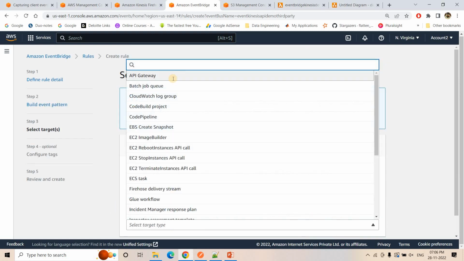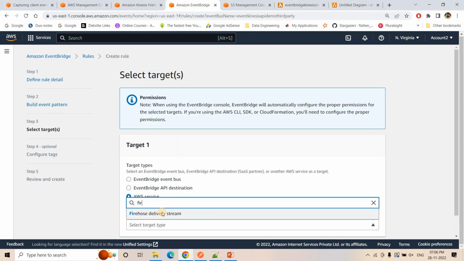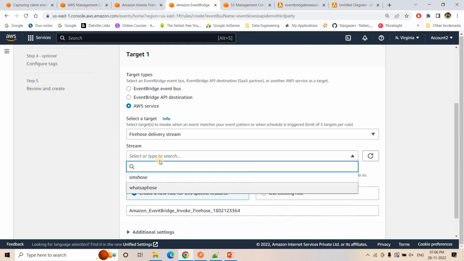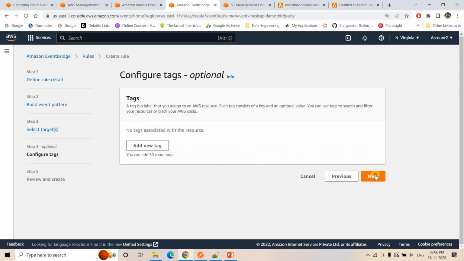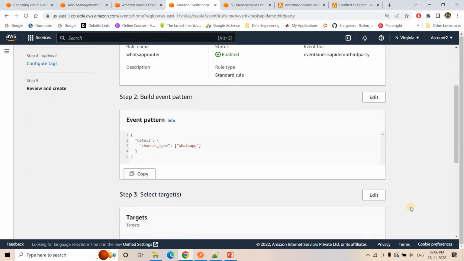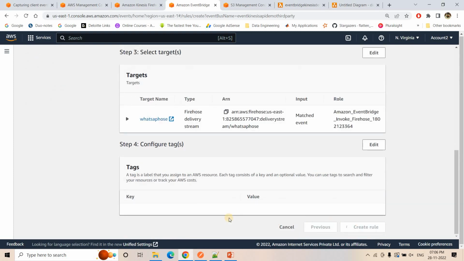For the target system, again we will choose our second Firehose this time, and here the WhatsApp one we have chosen. A new role will be created, that is fine. I can click on next, and then if I scroll below, here I can create the rule.